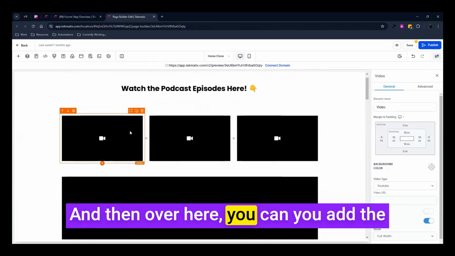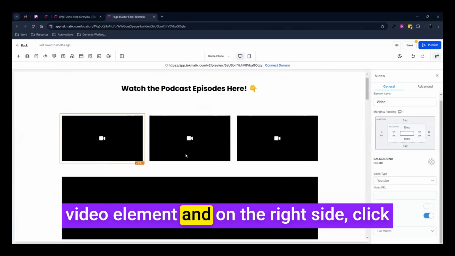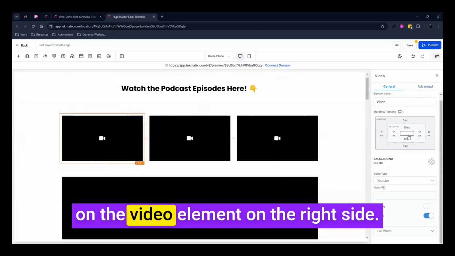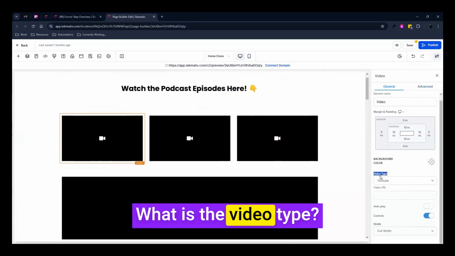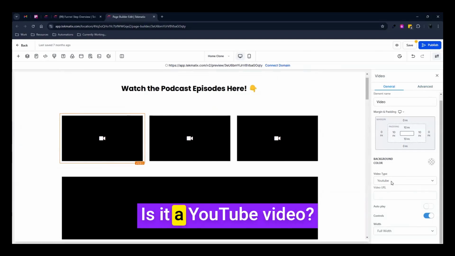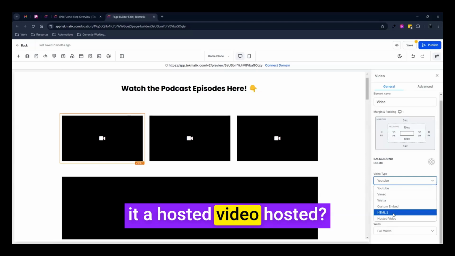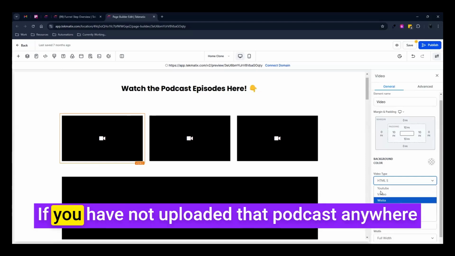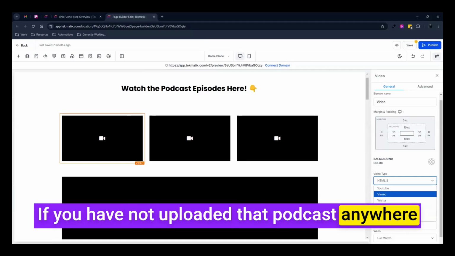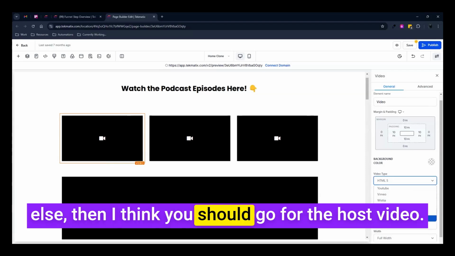Over here, you added the video element, and on the right side, click on the video element. What is the video type? Tell the system what the video type is. Is it a YouTube video? Is it a Vimeo? Is it an embedded video or is it a hosted video? Hosted, if you have not uploaded that podcast anywhere else, then I think you should go for the hosted video.